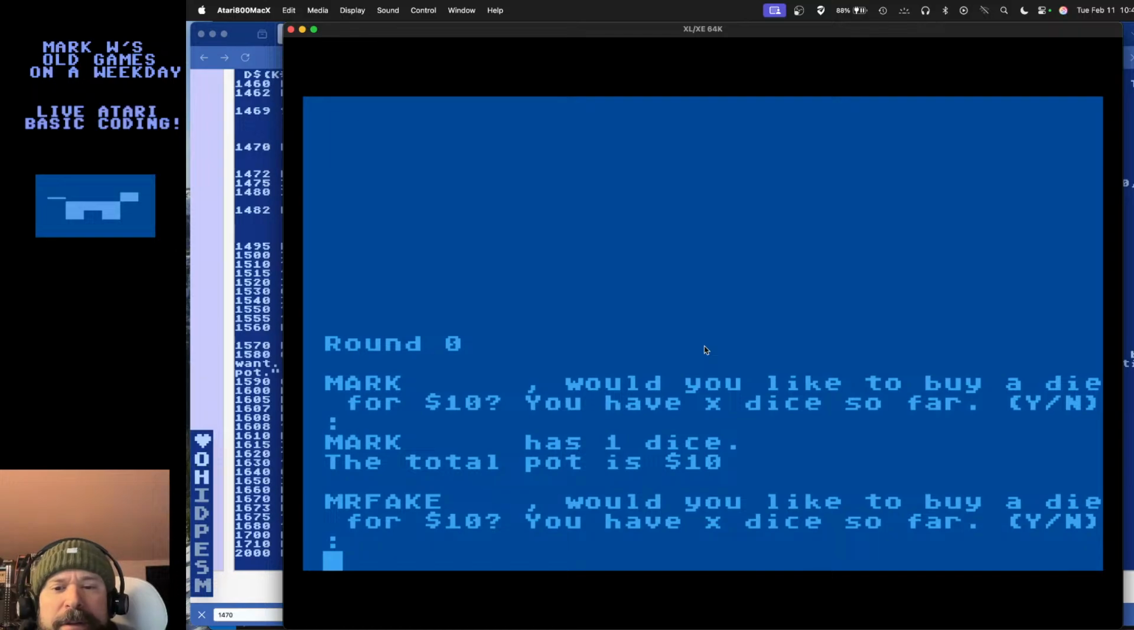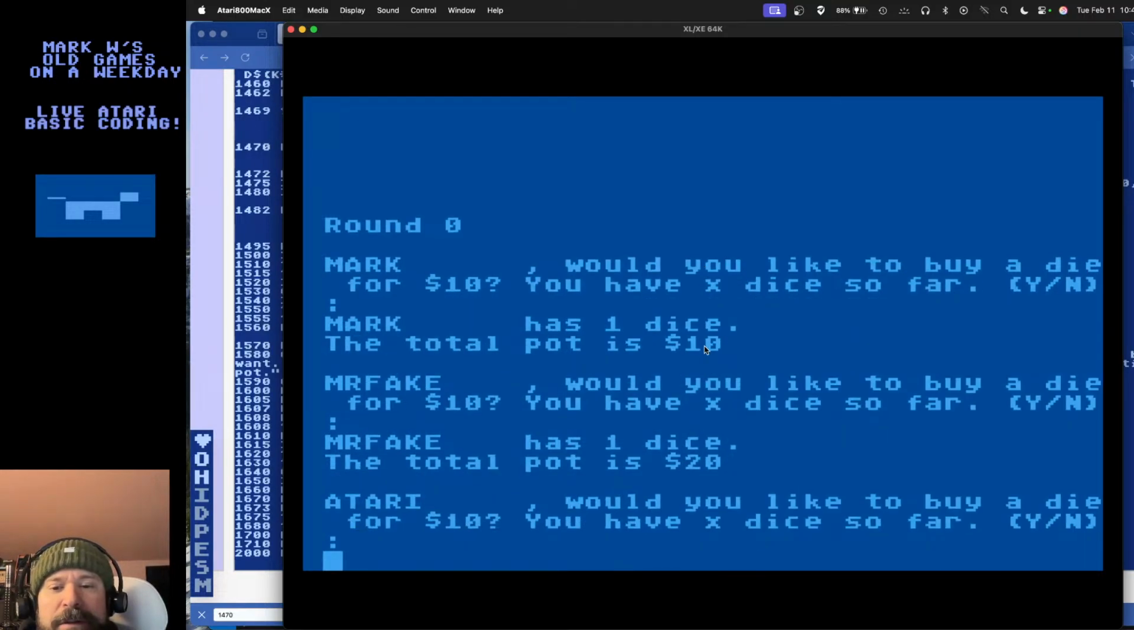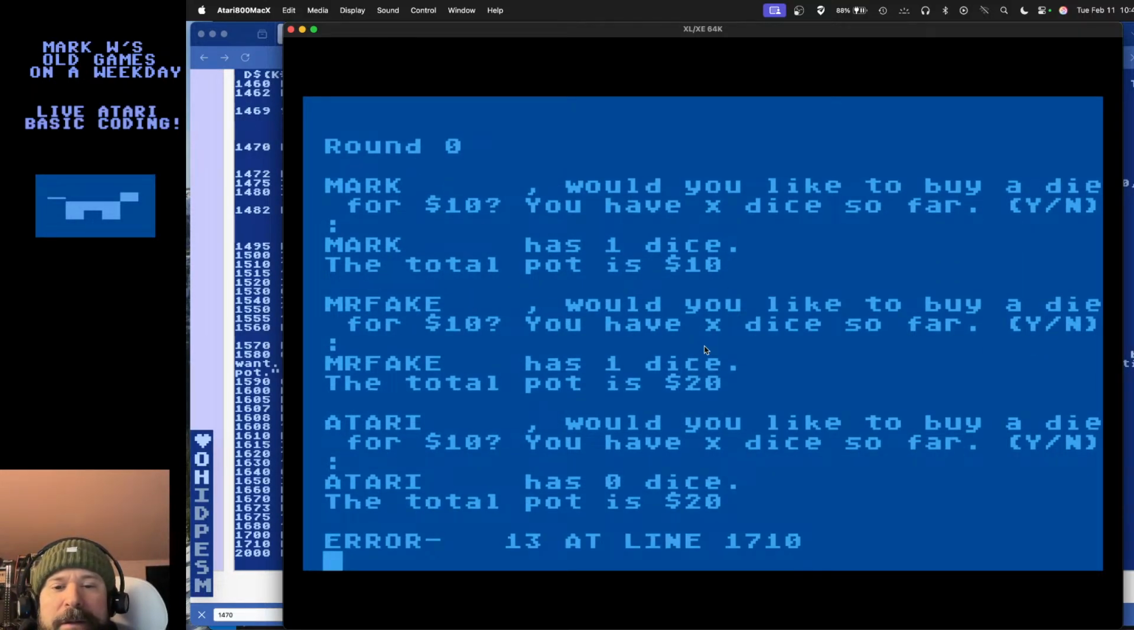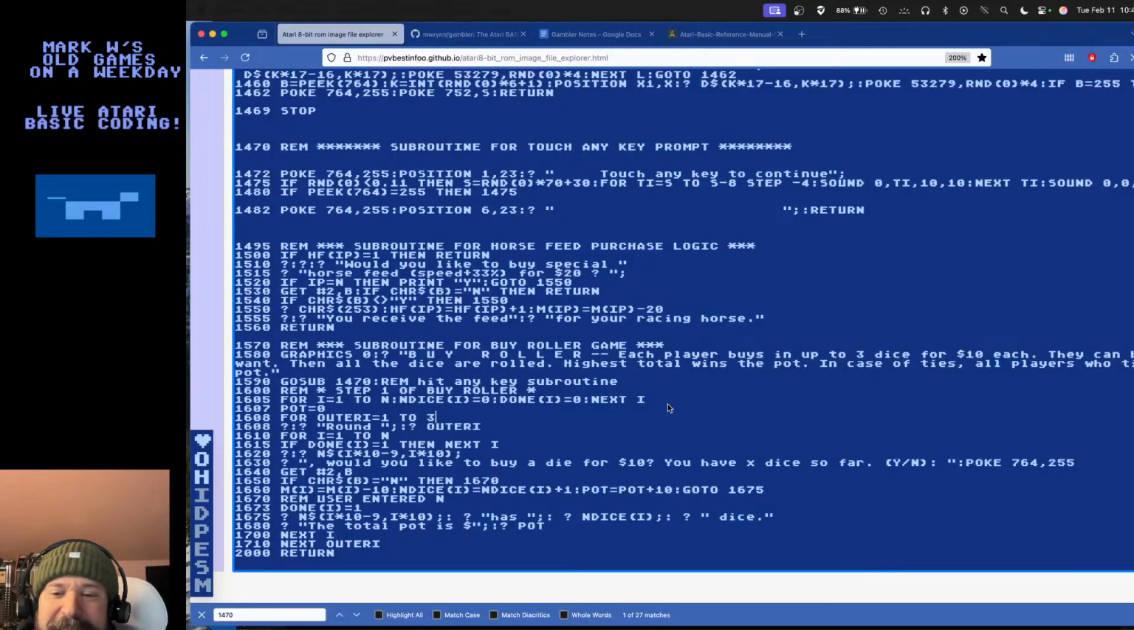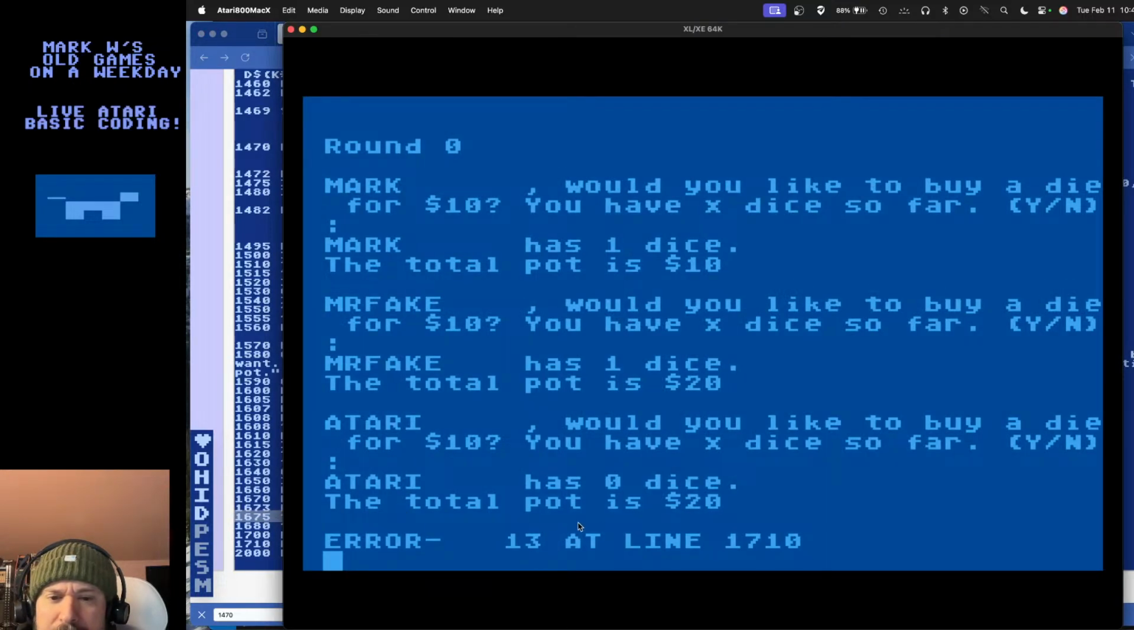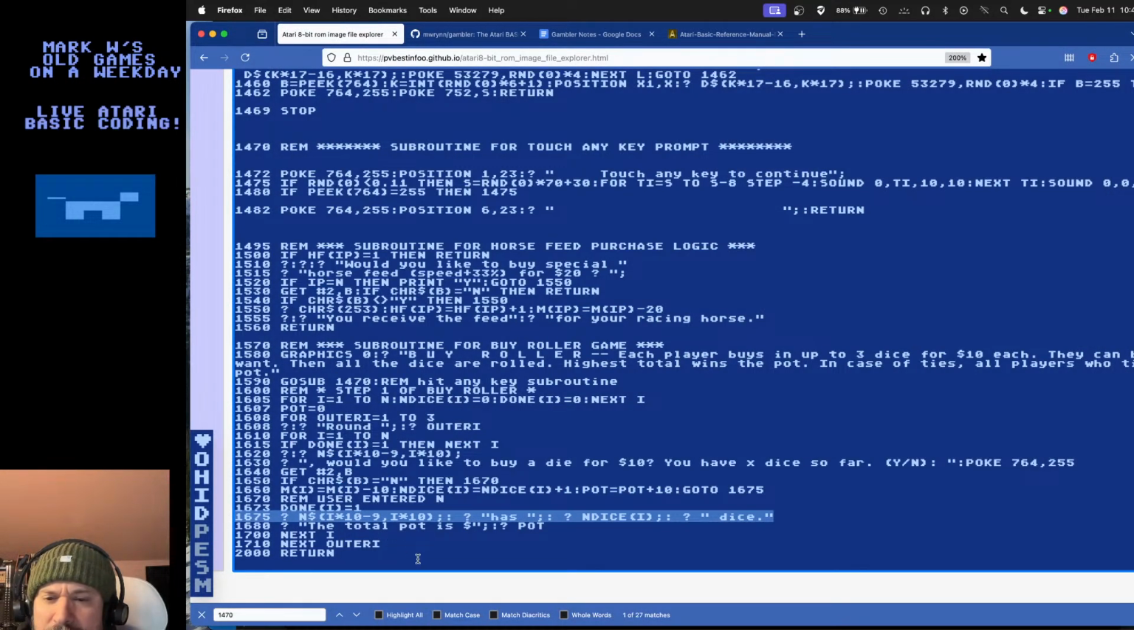I will buy one. That worked. Mr. Fake will buy one. Atari will choose not to buy one. And it broke. Okay. All right. Why did that break? User entered N is here. It broke before even displaying this. So, oh, it says 1710 broke. Why did it go to 1710 though? Before printing.